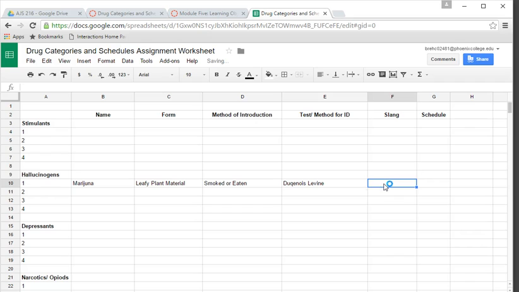All right, slang. What does it mean by slang? What we mean by that is on the street, if a person were selling you the drug, what might they refer to it as? For example, marijuana has a lot of slang terms. The most common ones would be things like weed or pot or grass. So type in one or 2 slang terms for the particular drug.